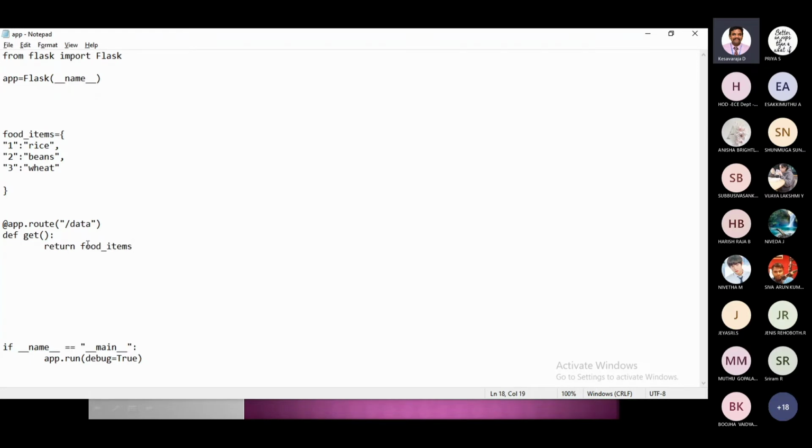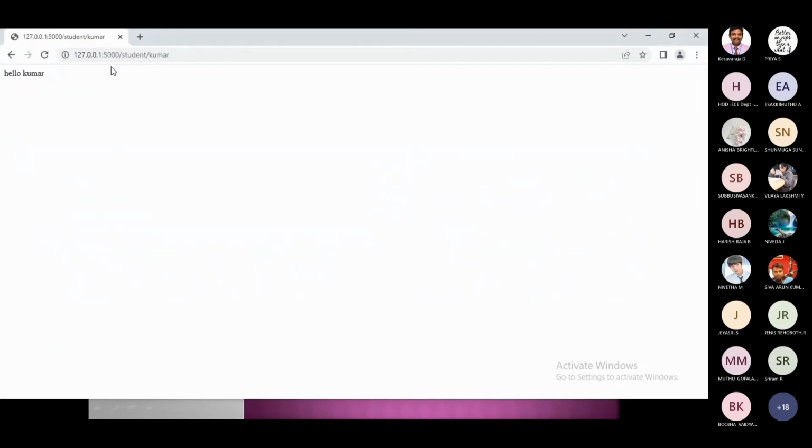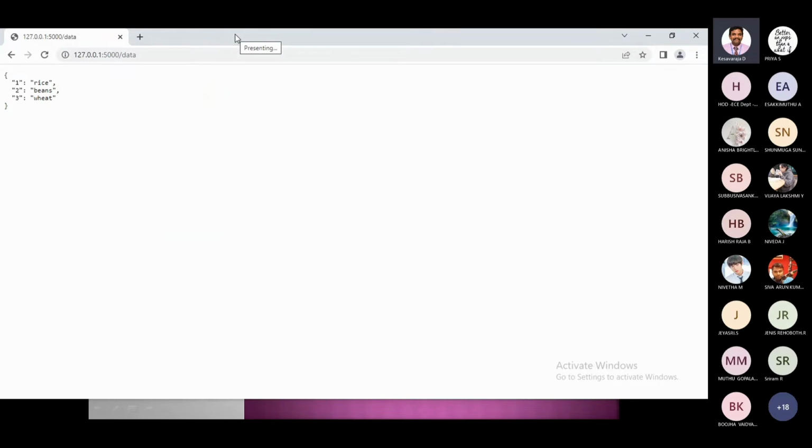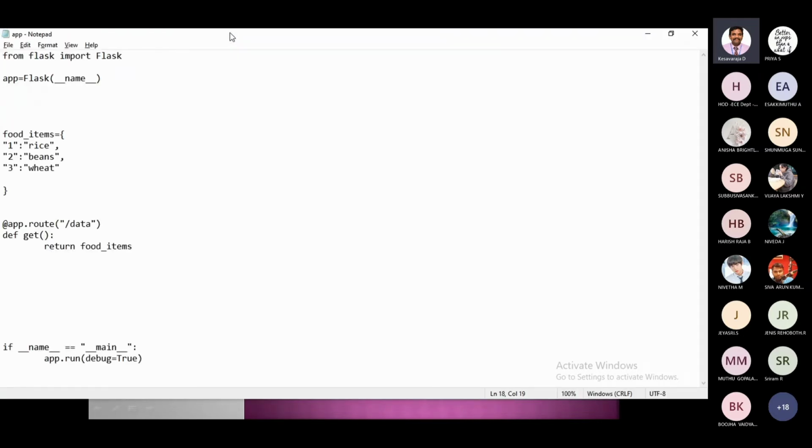I will save the file. Then I will go to the browser and type data. Yes, it will return the entire data. So if I type the route name as data, it will return the entire JSON format data, food items 1, 2, 3.